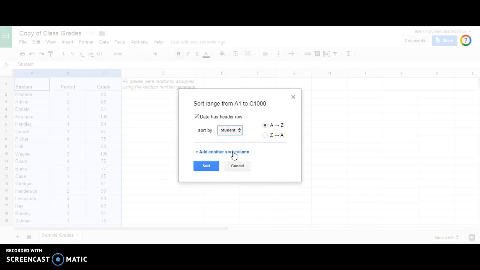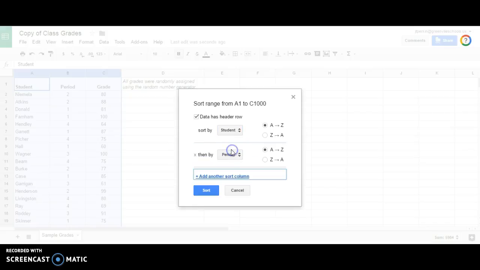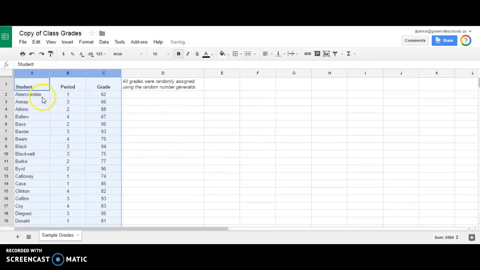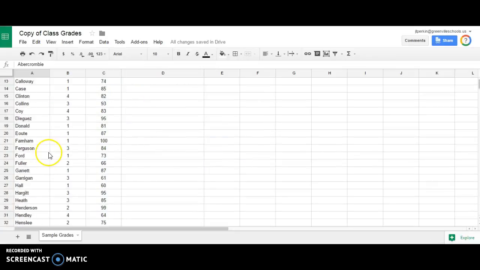And then if there are multiple students with the same last name, you could also organize it by a period or by their grade or whatever other column you want to. I'm going to go ahead and get rid of this because there's only one of each last name. And I hit sort, and now the names are in alphabetical order.